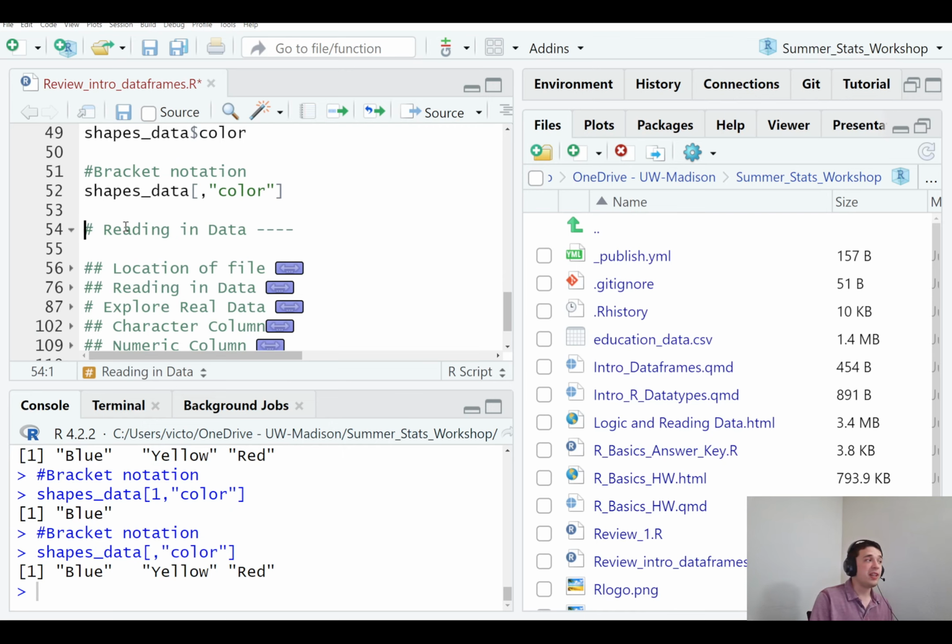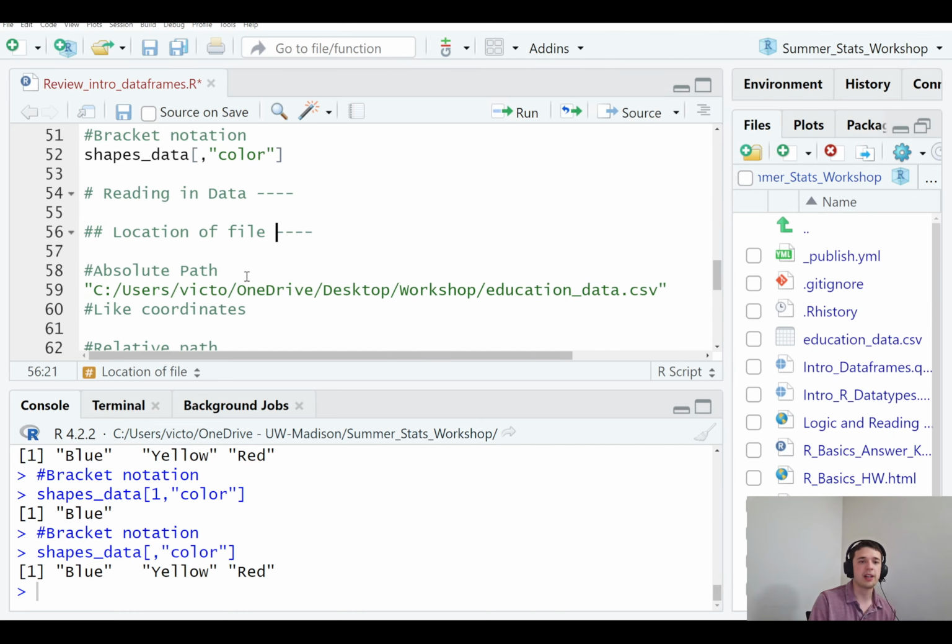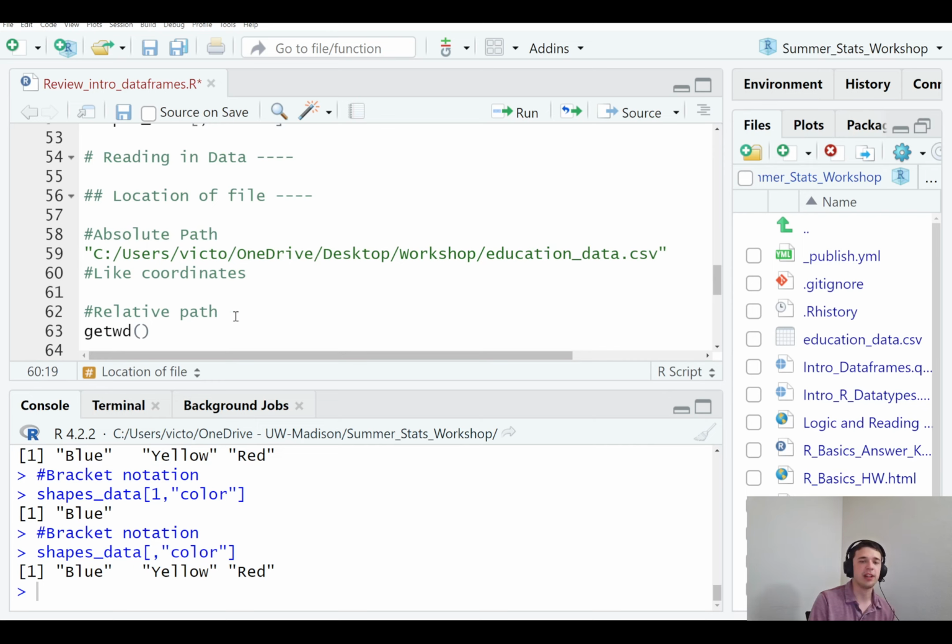So now we talked about reading in data. When reading in data, you're working with a file on your computer, so we need to learn how files work on your computer. We talked about absolute paths and we talked about relative paths.